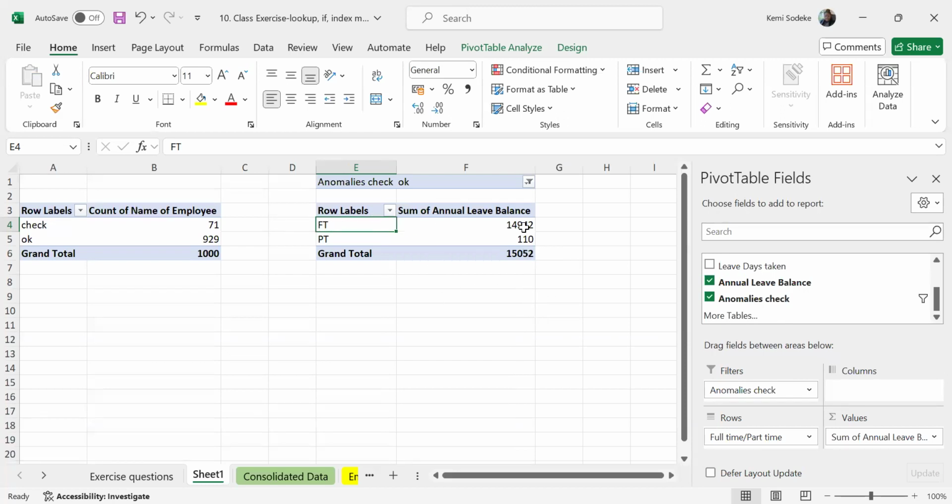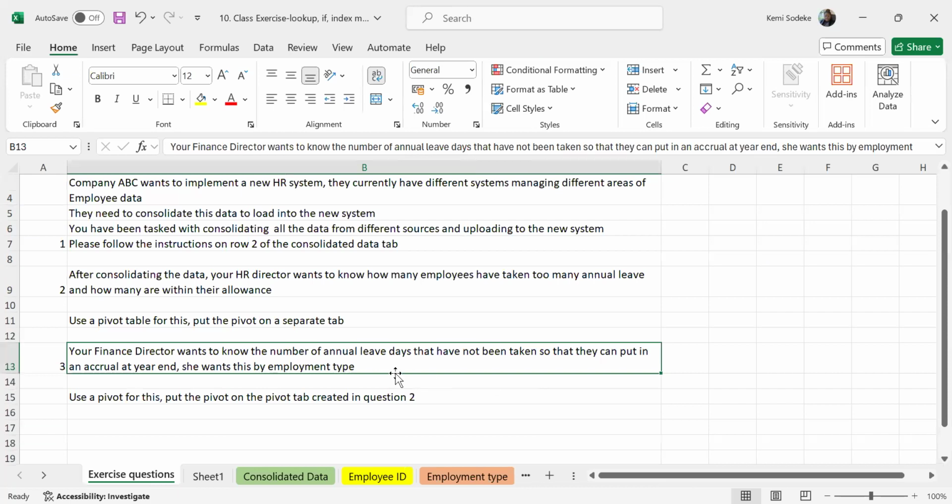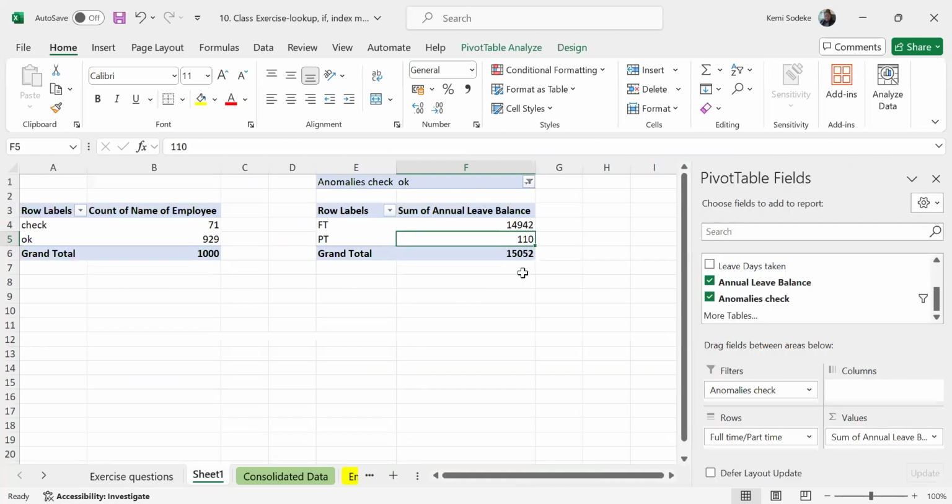So for full-time staff, they have 14,942 days left, and part-time staff have 110 days left. And that is all that question asks you to do. Just a pivot. And just put whatever you need on the pivot, depending on what you're trying to do or what you're trying to group together.